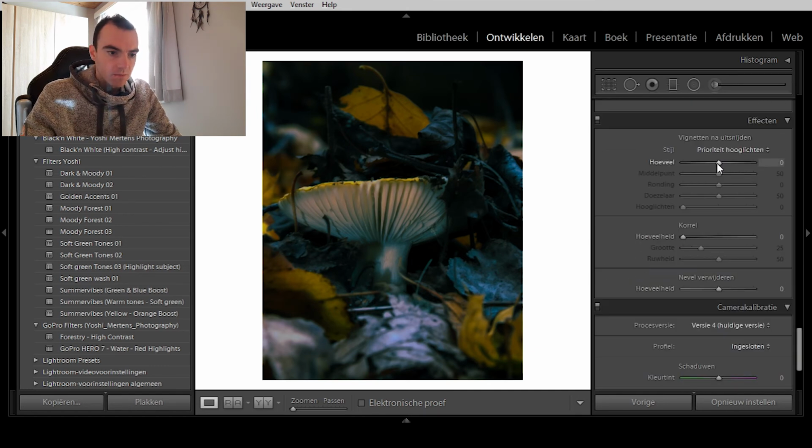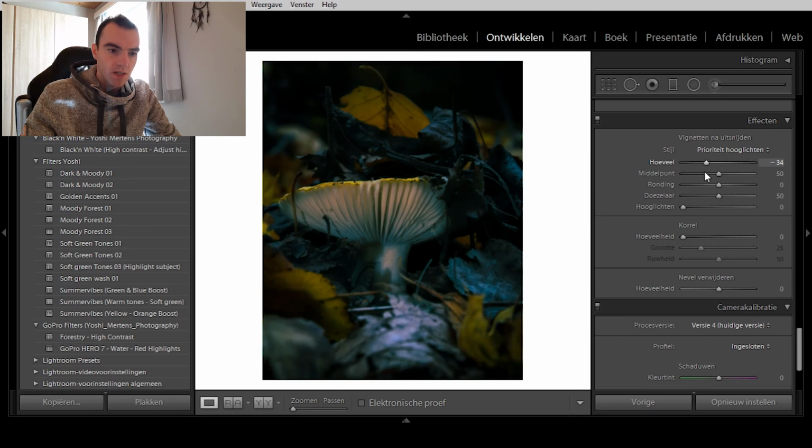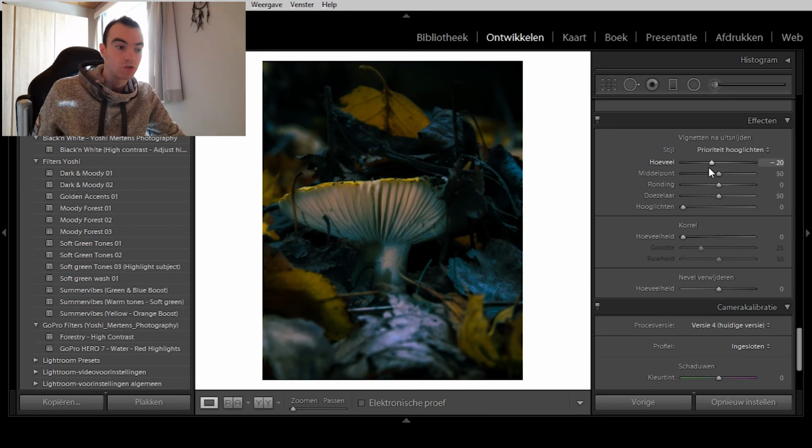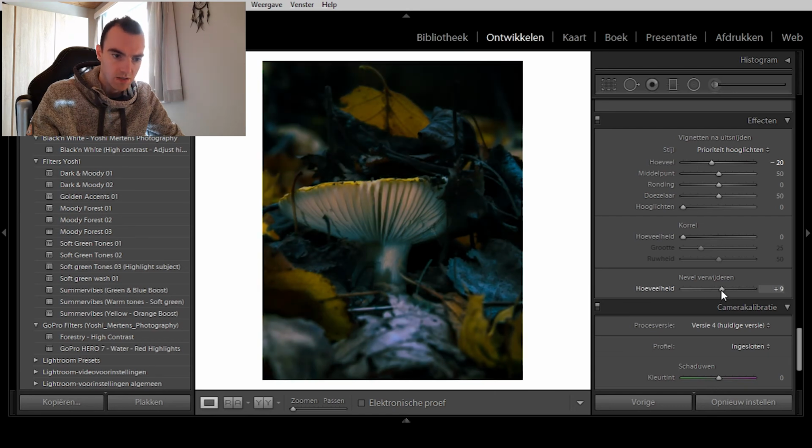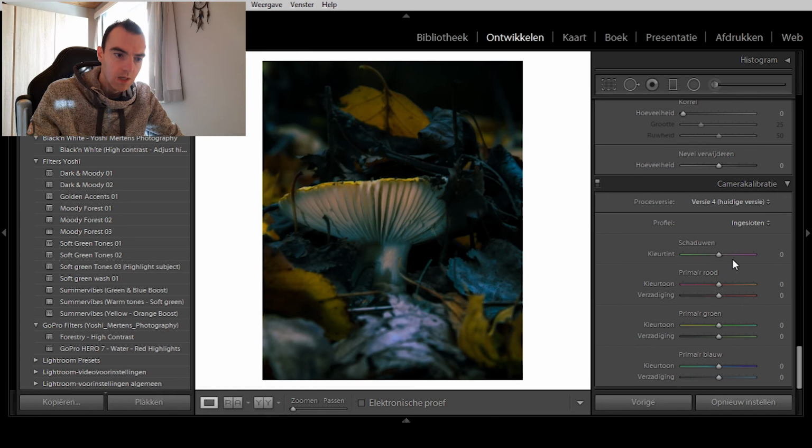Now vignetting, I played around with vignetting in the past, and it might help to draw attention to the center of the screen, and I'm going to apply a black vignetting of -20% for now, and other than that I won't do a lot. Then haze and dehaze, I'm not going to touch this filter. Then all there rests to do is play around a little bit with the camera calibration.